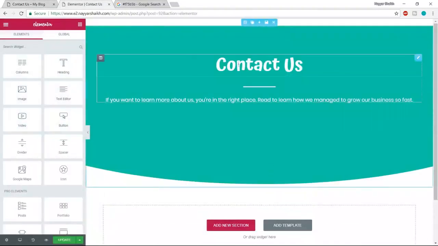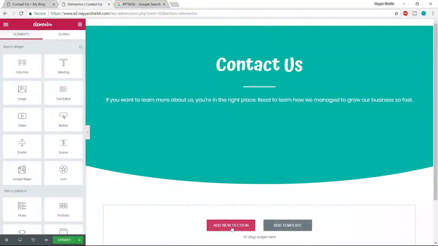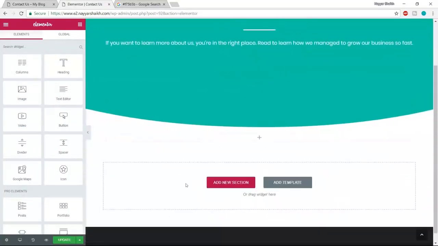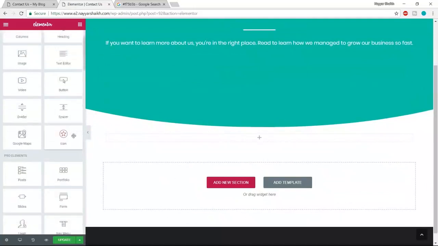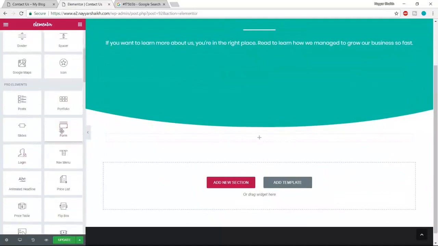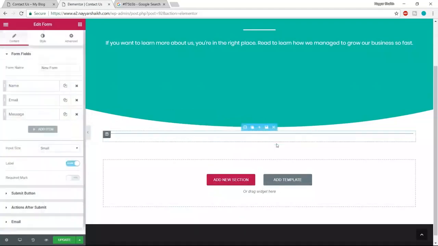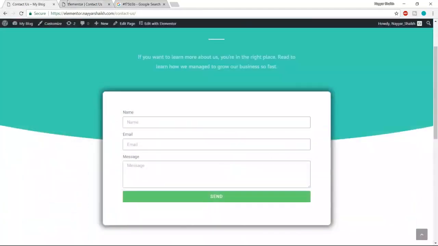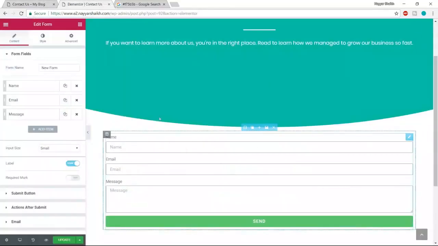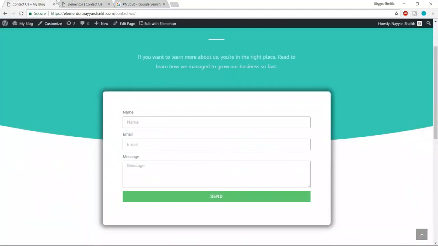Okay, let's do that. Let's click on add a new section, single column, and let's get the contact form. Here it is. Let's get this contact form over here. This is how it looks. Now it's time to change this thing and make it look something like this.